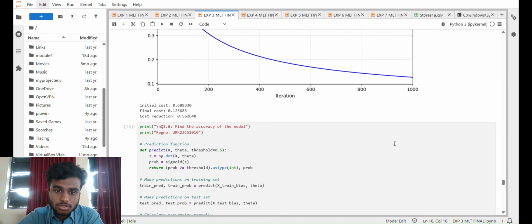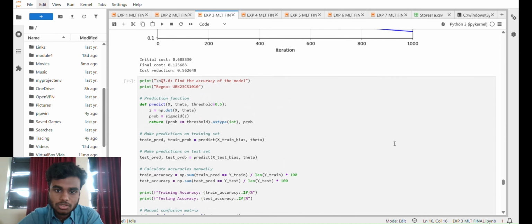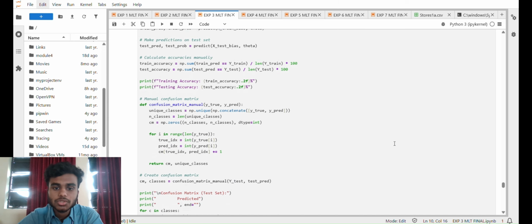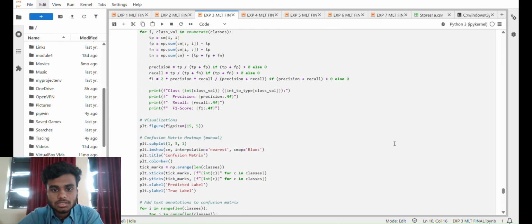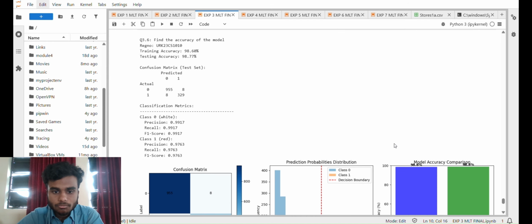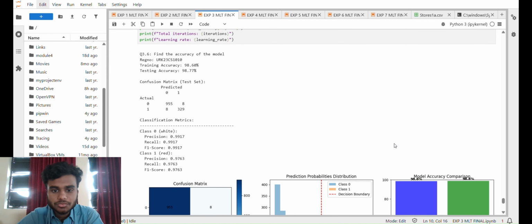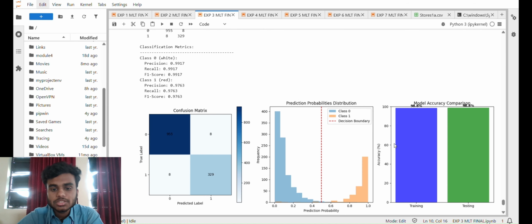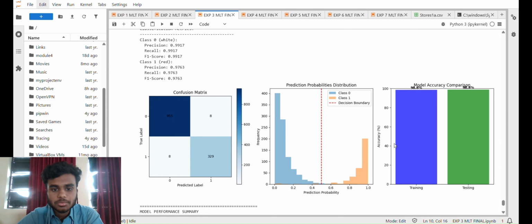In question 3.6, it evaluates performance. I calculate the accuracy. I build a confusion matrix manually and compute precision, recall, and F1 score for each class. I also create visualizations, the confusion matrix heat map, probability distribution, and so on. Look at our test accuracy. If it's above 90%, our model is doing great. The confusion matrix shows exactly which samples were misclassified. So, that's basically the end of this experiment. Thank you.